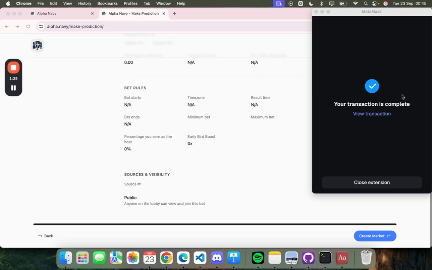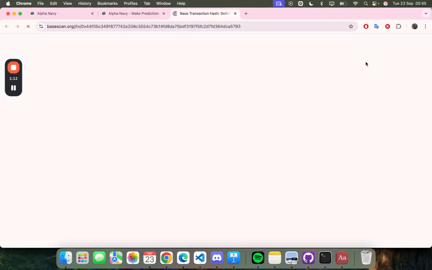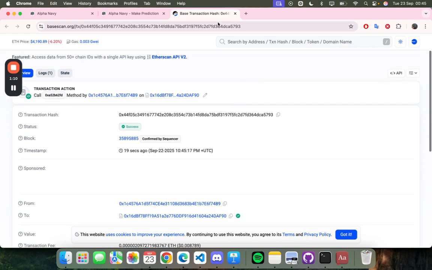Once the transaction is complete, then we close the extension from MetaMask, because it will appear that you will need to pay a gas fee for the transaction. And then we already created the market.